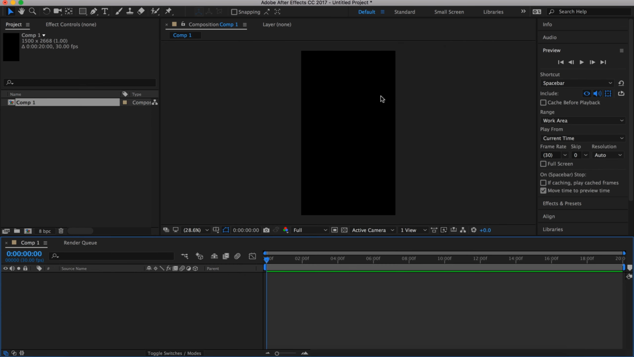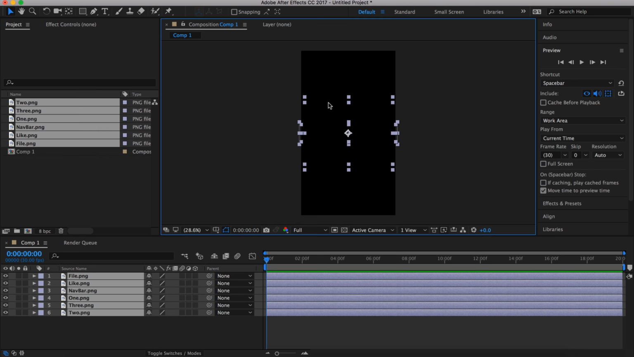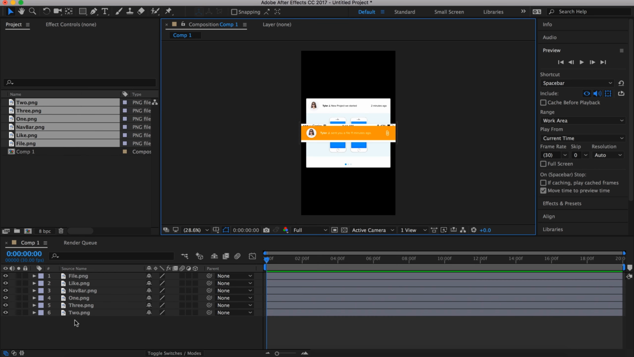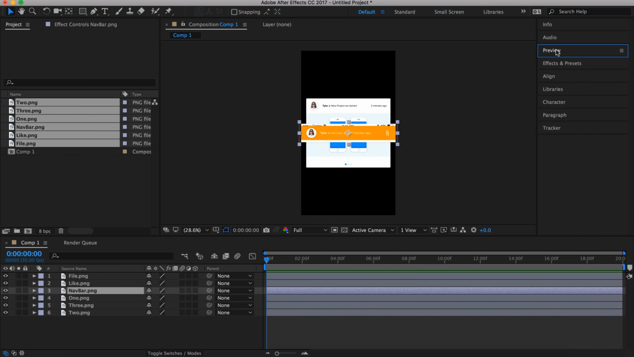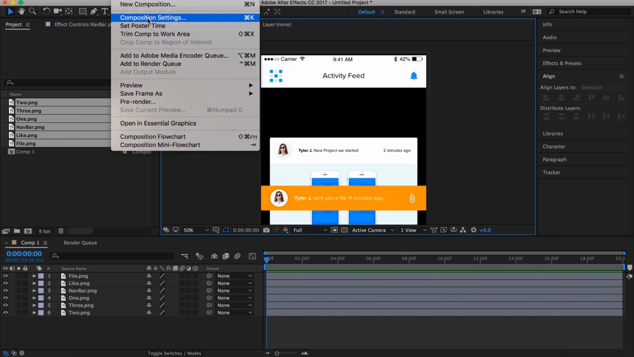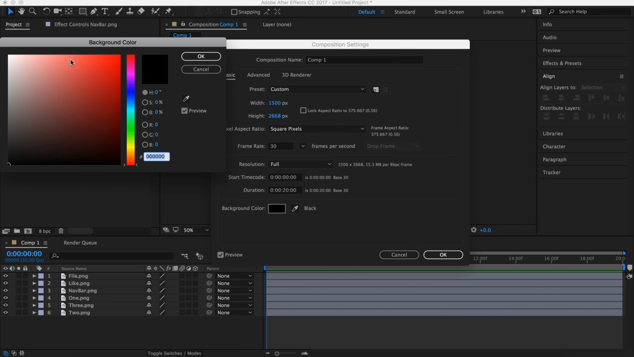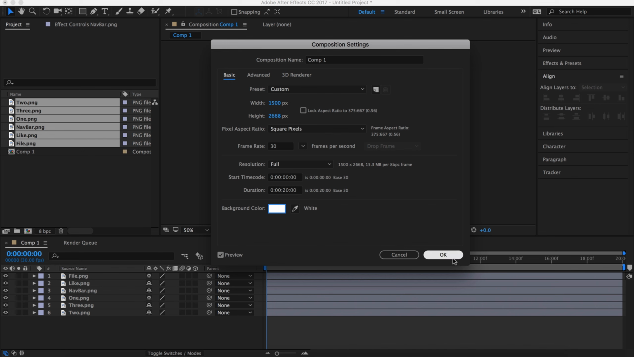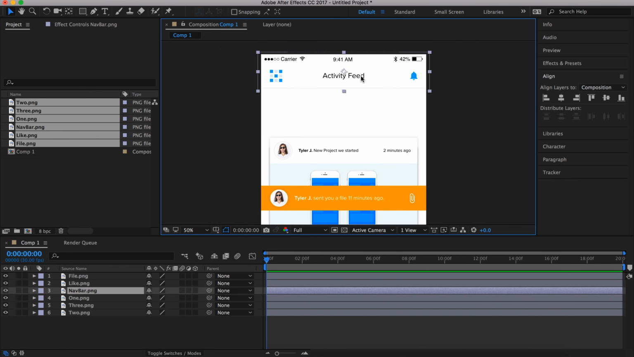So if we start off there we go. And so I'll open up my Finder over here on my second monitor, and I'll just start dragging all of these things in. So I'll just import them all at once for you guys since you can't see my other monitor. I'll find my navigation bar, and let's open the Align tab, and let's align that top. Make sure it's centered. I'm going to go to Composition, Composition Settings, and I'm going to change the background color to white. Forgot to do that. And I will position that around there.